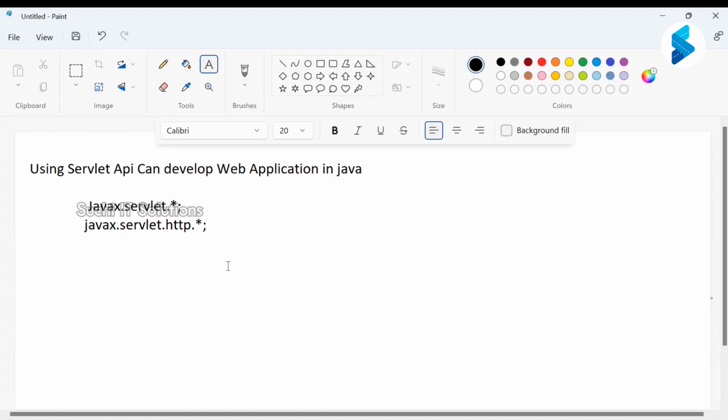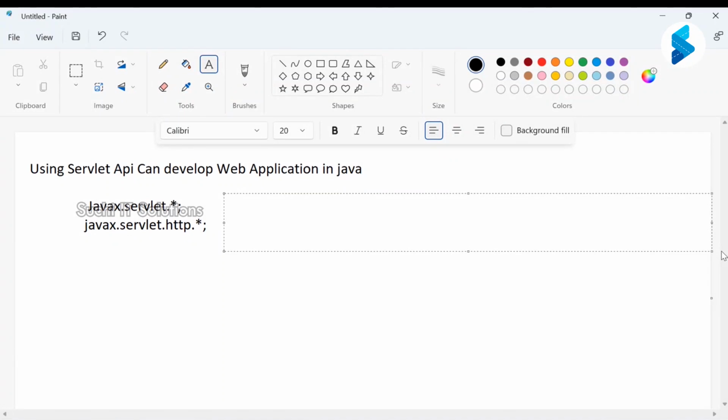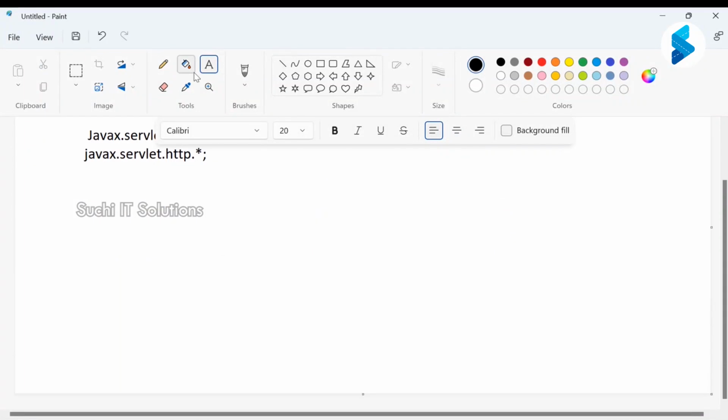Do you understand now? To develop a web application, we require the Servlet API. Using Servlet technology, I can design the web application. The Servlet API provides two packages: the javax.servlet package and the javax.servlet.http package. What exactly do these packages contain? These packages contain classes and interfaces. I'll talk about them one by one.